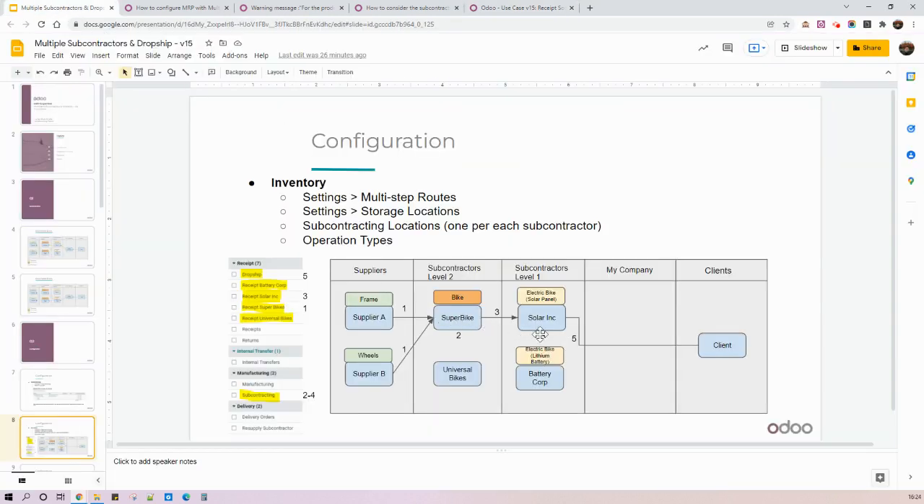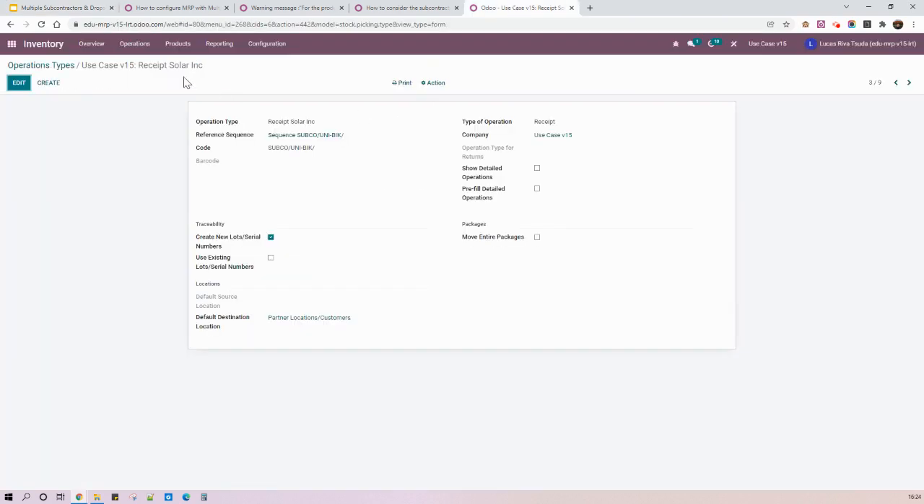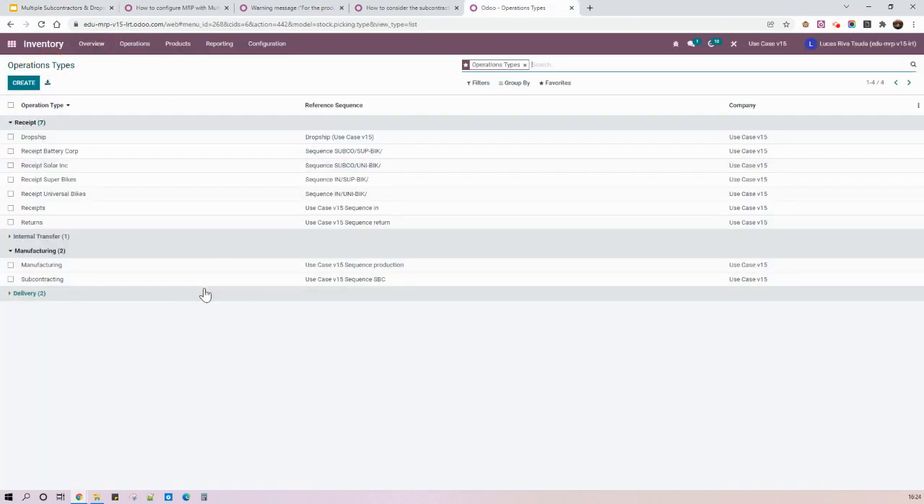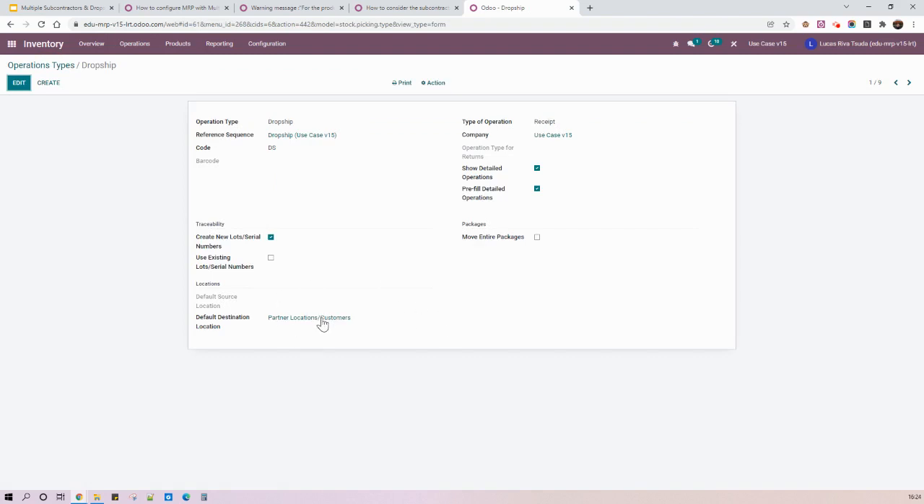Then we check here the step number 4, which is Solar Inc. producing my finished good. So again, I will process this operation using the subcontracting operation type, as I explained previously. And when my product is drop shipped from subcontractor to customers, I will use the standard operation type dropship. So here we can see dropship. And the only thing I did here is that I removed the default source location. I only kept the customer location.